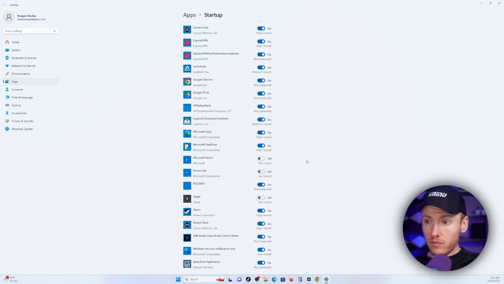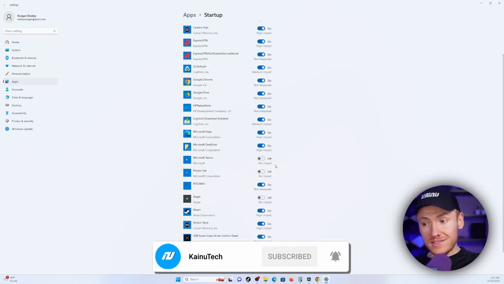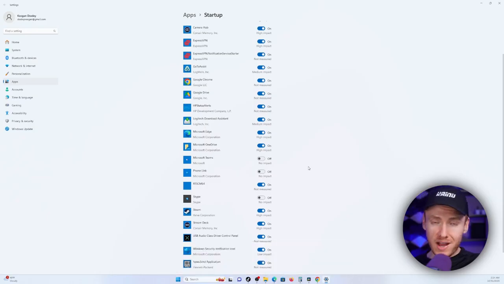Feel free to turn off whatever else you want to. I would, however, recommend not to turn off Microsoft OneDrive or any system-related application like HP status alerts. If it has like a HP or a Lenovo or a Dell under it, I probably would not turn that off. But if it's like a ExpressVPN or a Google or something like that, feel free to turn it off. It's not going to be the end of the world if you turn that off.